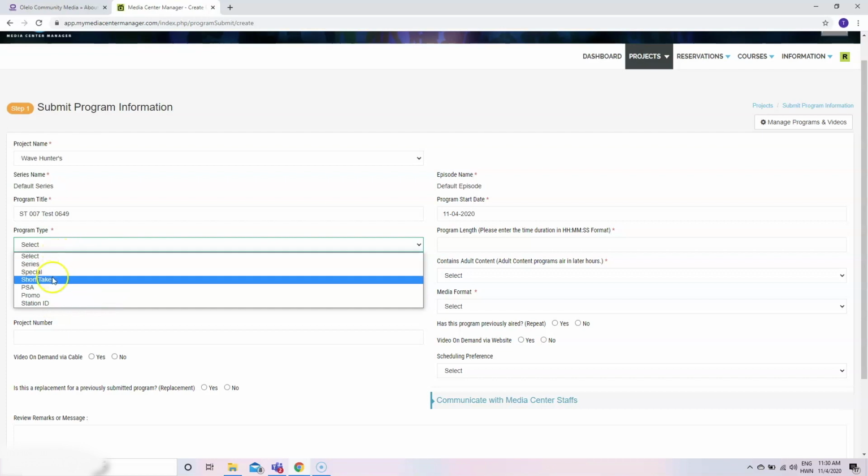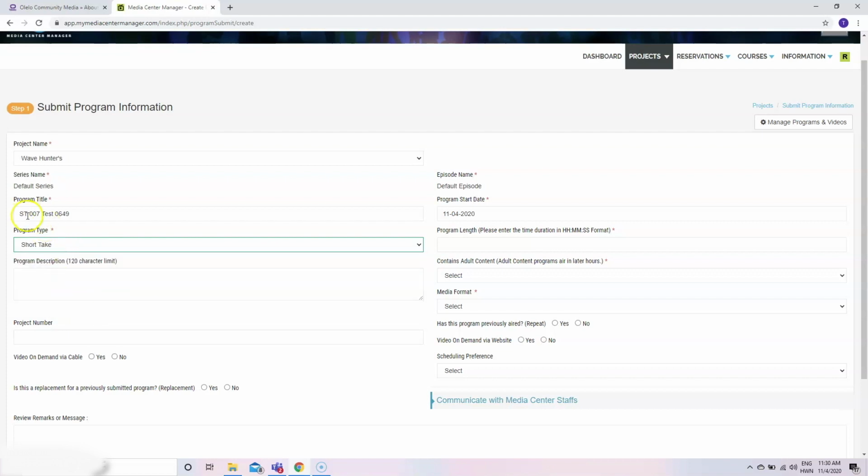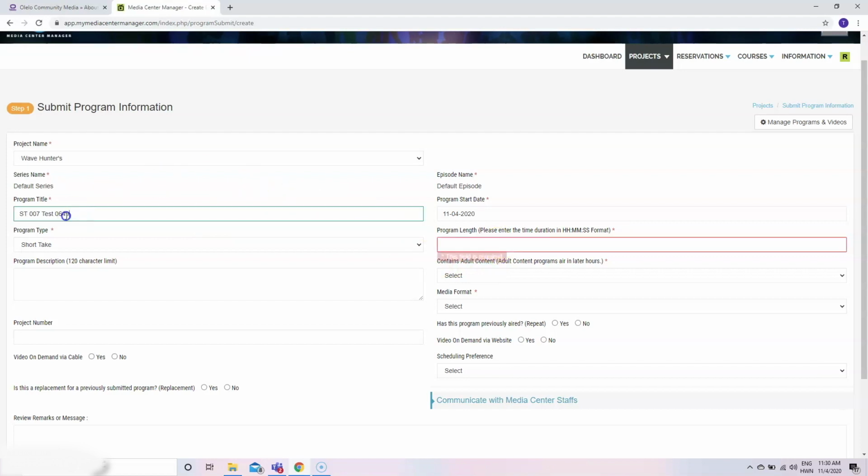Now I'm going to go ahead and choose short take, as that is what my file currently is. Please understand that your project that you've created will have already designated this, so do not submit a short take or a special in a series project, as we will flag it in the system and ask you to resubmit under the correct project. Next, let's put the program length, which we have already put in our file name, but I'm going to go ahead and put it out in the full hours, minutes, seconds format so that our system will accept it.